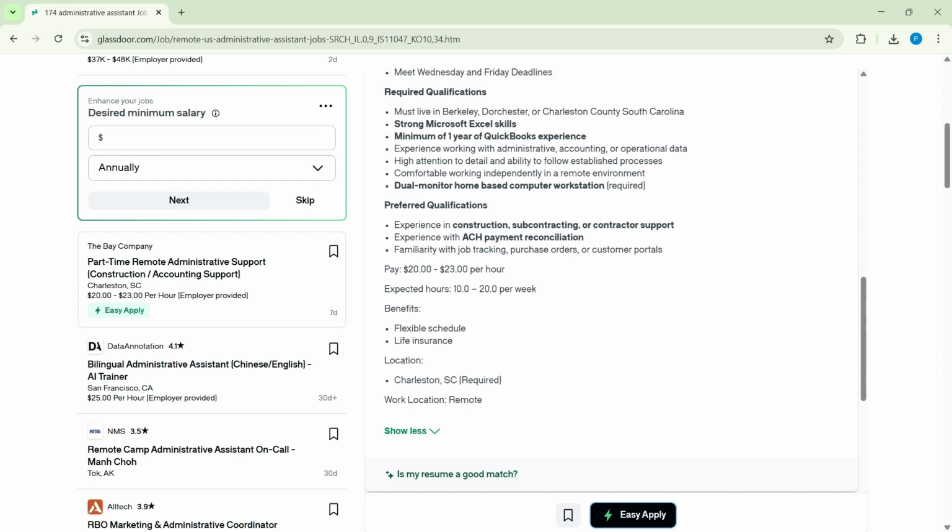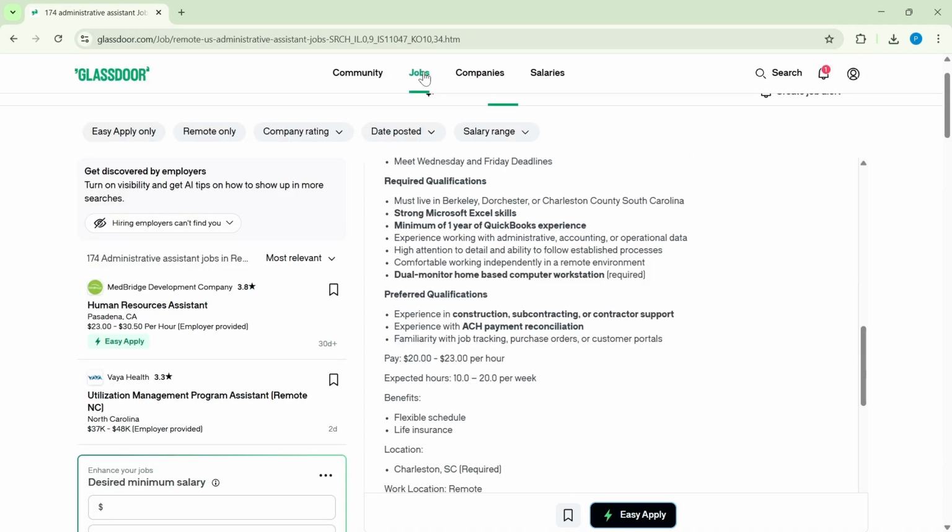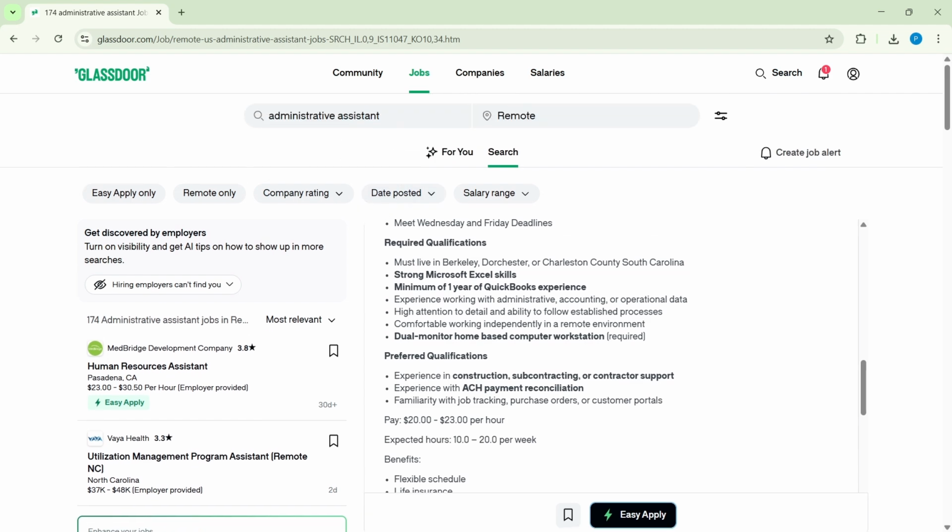That's the process. Go to Glassdoor, log in if you want to save progress, click Jobs, search Administrative Assistant, pick your location or remote, and browse the results to select roles that fit. Good luck with your applications, and I hope you land the administrative assistant role that's right for you.